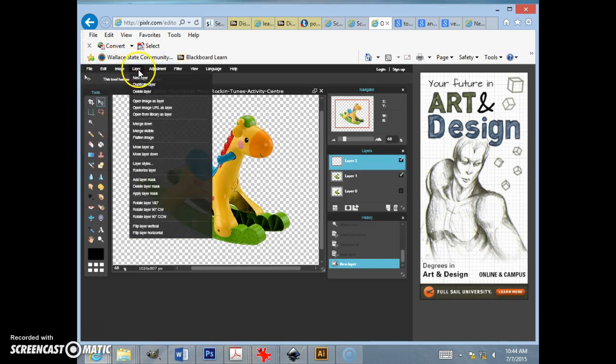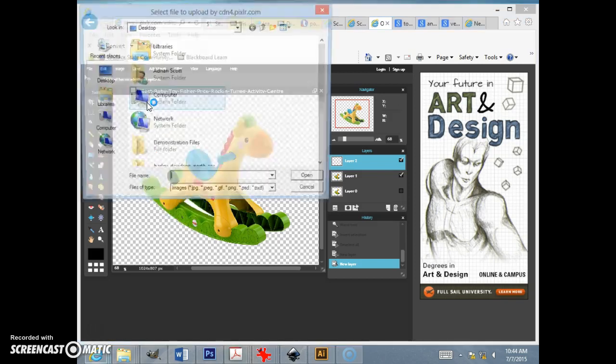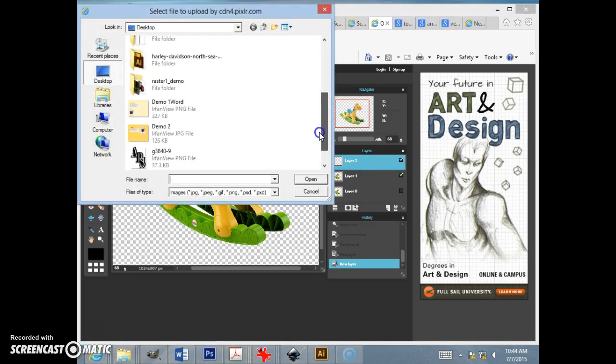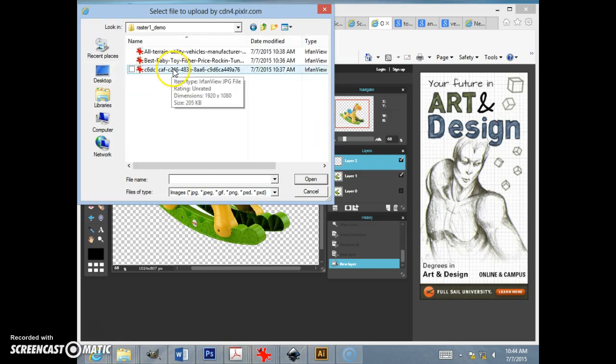Let's see, layer. Never mind. You can do it through layer, open images layer. That's going to let me browse in my folder. So let's bring in the duck. That's the duck.